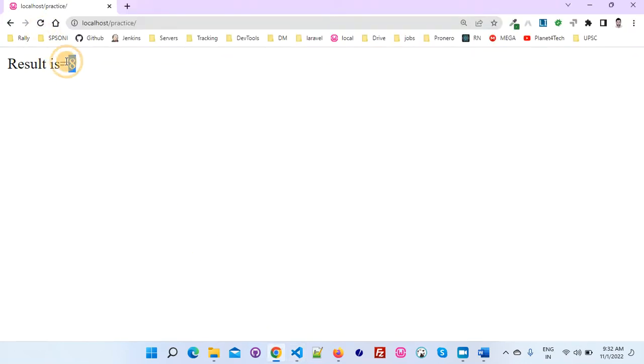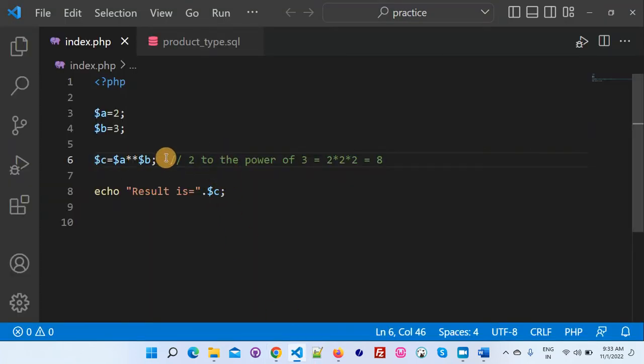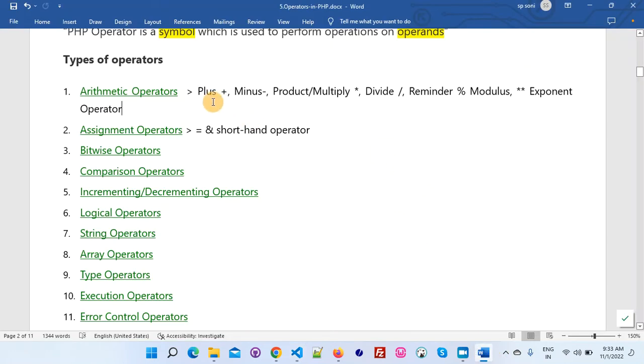You can see, so this is the exponent. Exponent operator means the power component we can calculate here. So these operators come under the arithmetic operators: plus, minus, multiply, divide, remainder, modulus, and the exponent operator. I hope this is clear to all.